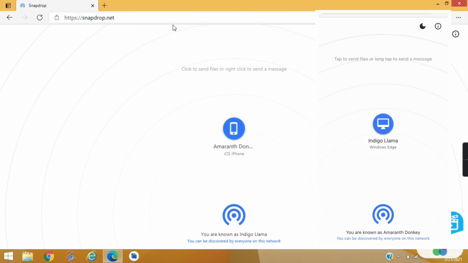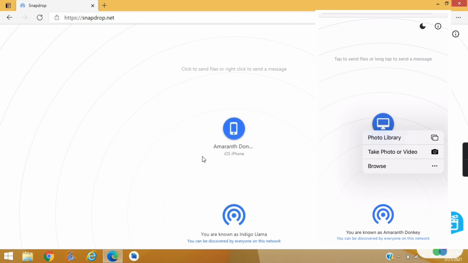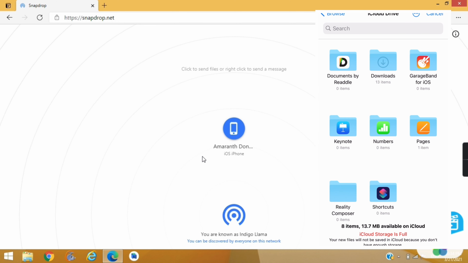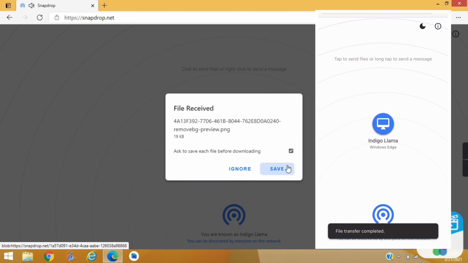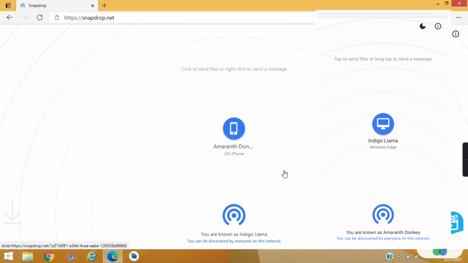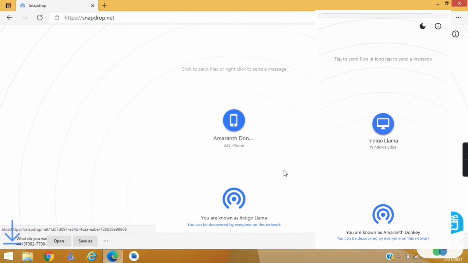Now on the screen, you will be able to see the icon of mobile. Then click on that icon, and from the drop-down menu, select the file that is to be transferred. On the other PC, click on the save option. Now your file will be saved on your PC.